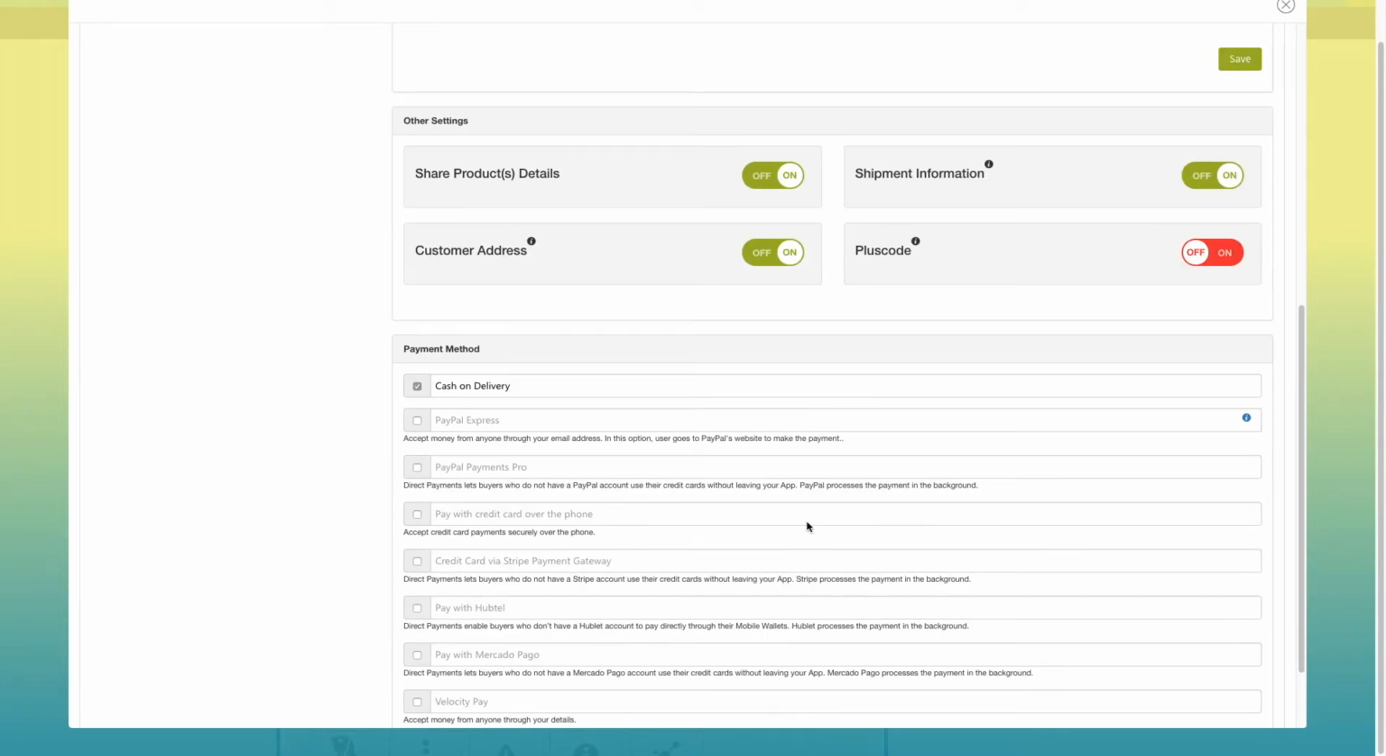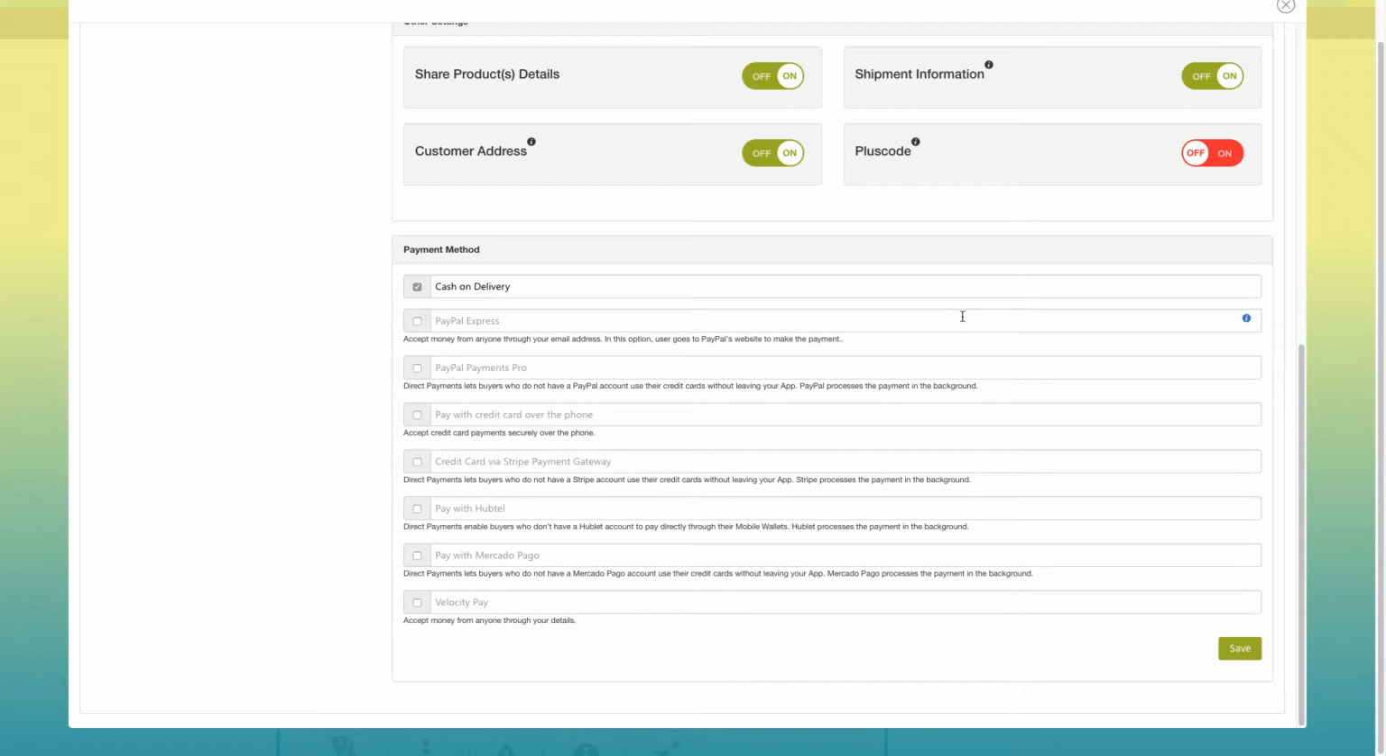Next comes Other Settings section. Here you will see a few settings: share products, details, shipment information, customer address, and plus code, which you can turn on and off as per your needs.